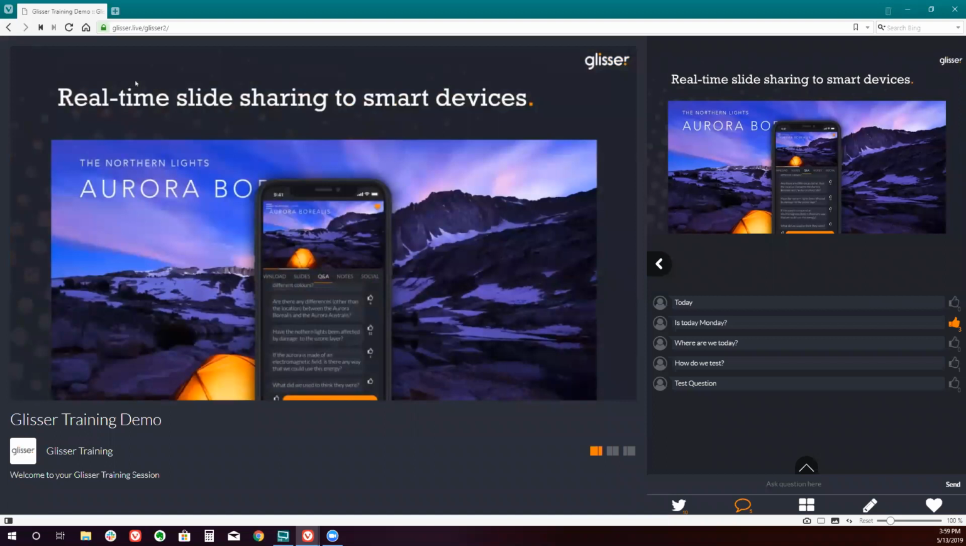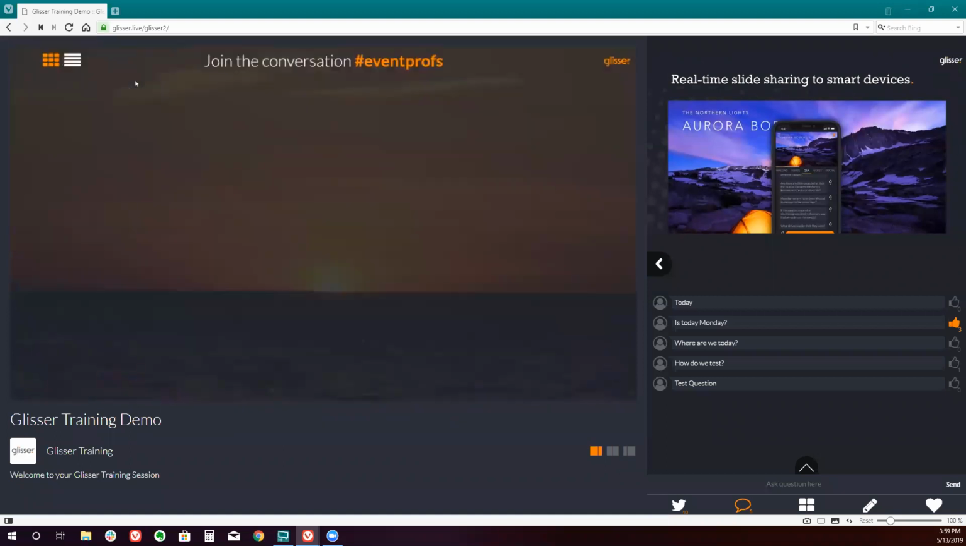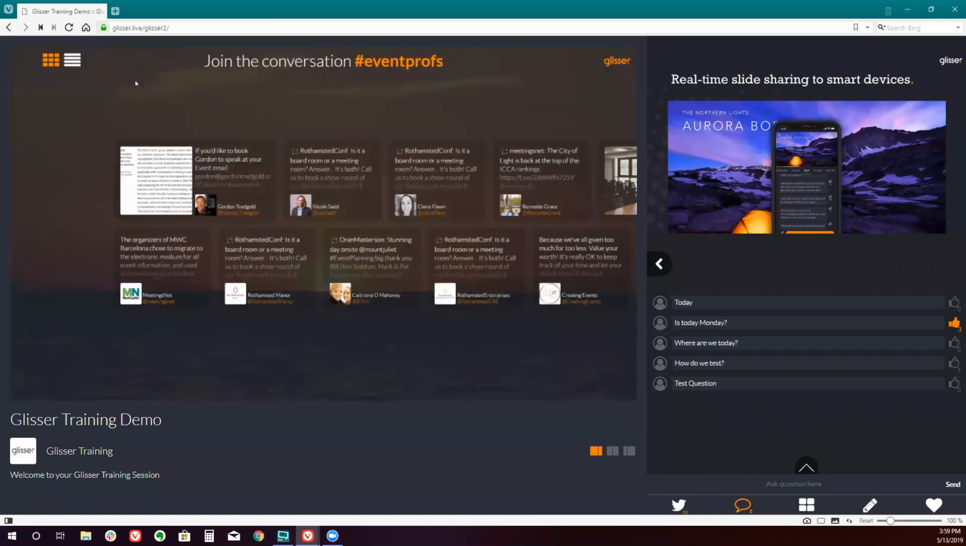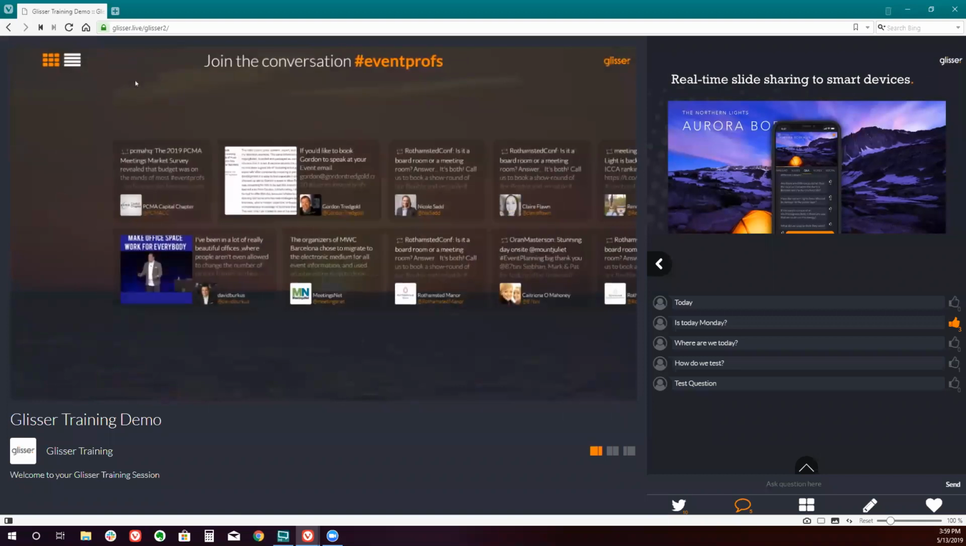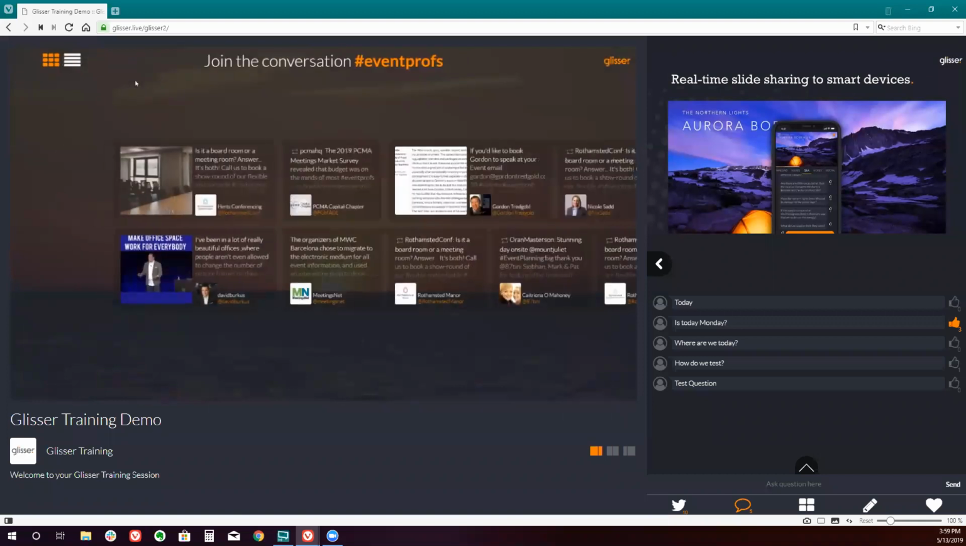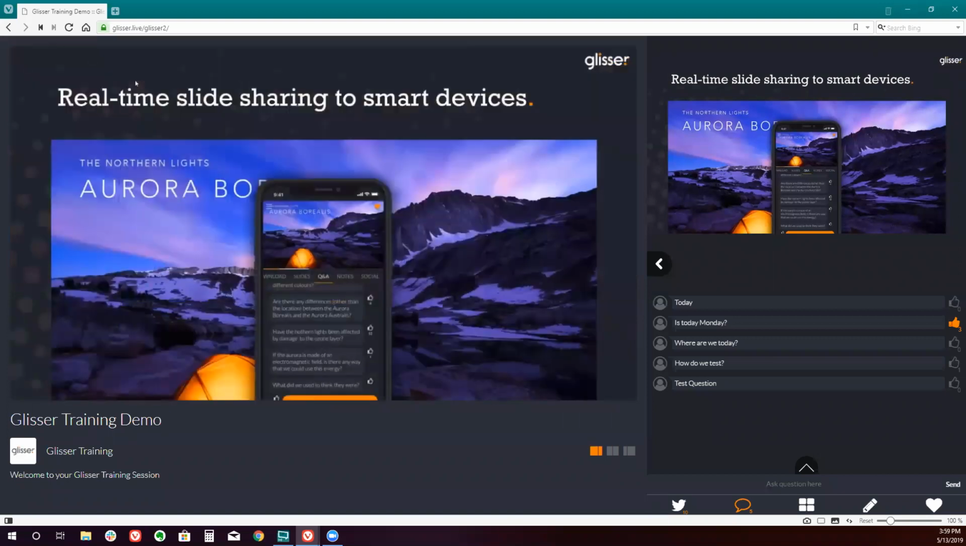We can do the same for Twitter. The hotkey to bring up the Twitter feed is the number 4. Just as with Q&A, the Twitter feed can also be moderated. Hitting the number 4 button again will take this feed down. Now let's move on to our live polls.